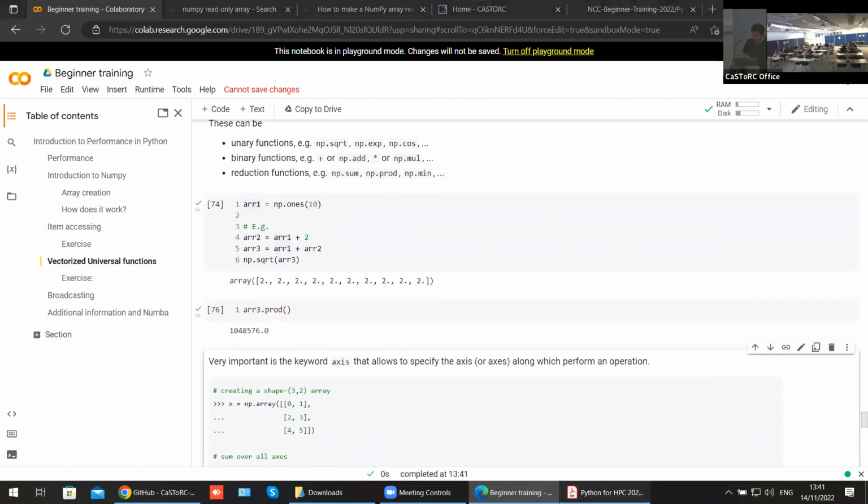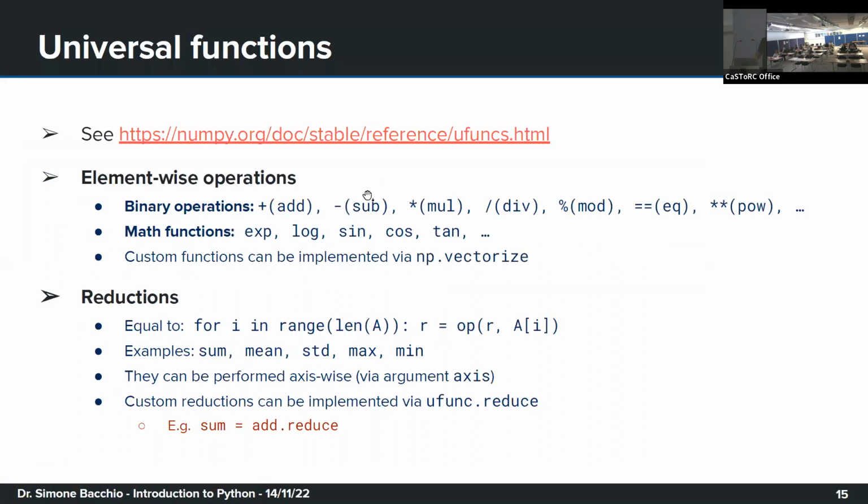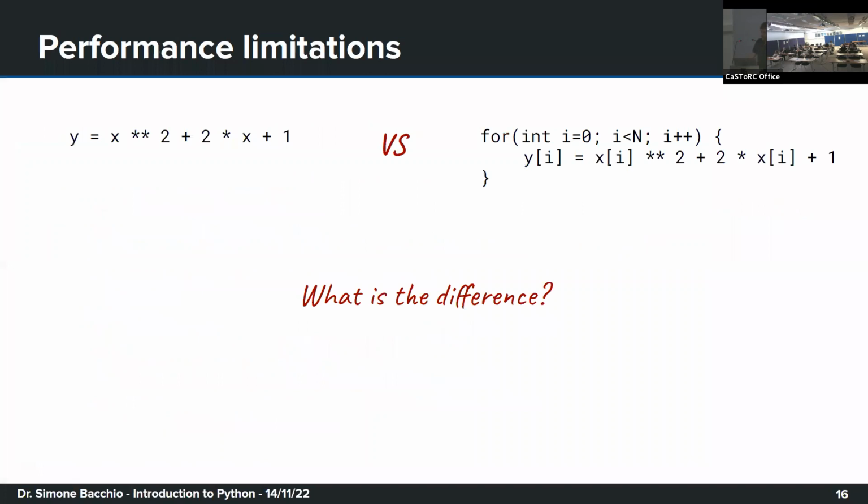Before going here, let's talk about an issue of NumPy on this point of view. NumPy is faster. It does all these operations in a vectorized format and very fast. But when you use NumPy, you can never really reach C performance. And the reason is this one. What is, for instance, the difference between the left and right? Both of them are doing the same calculation. They are doing x squared plus 2x plus 1.